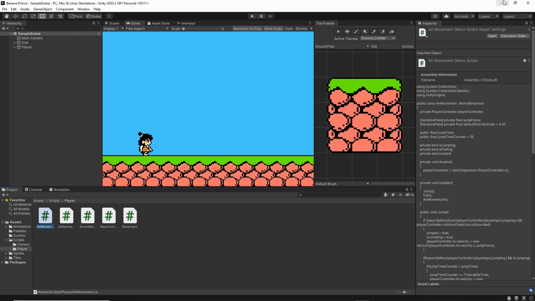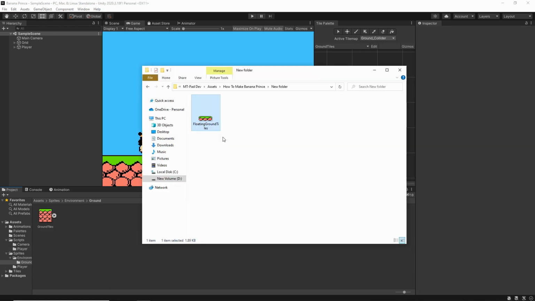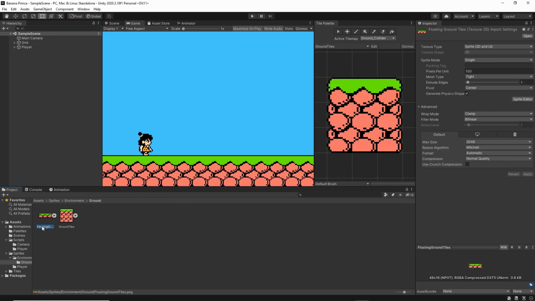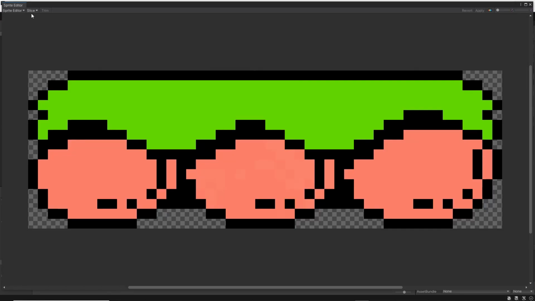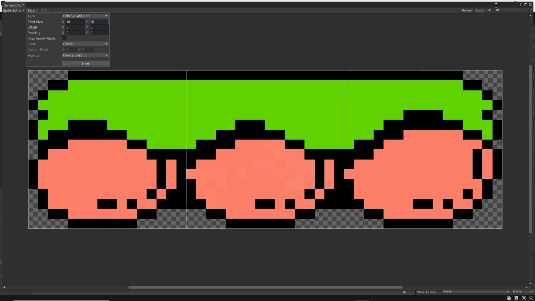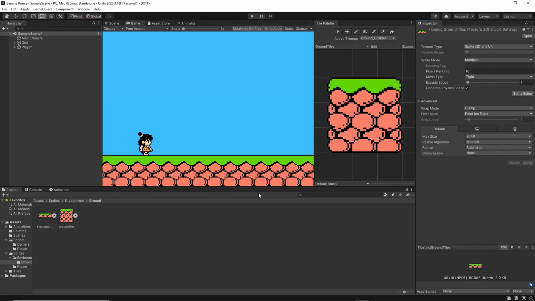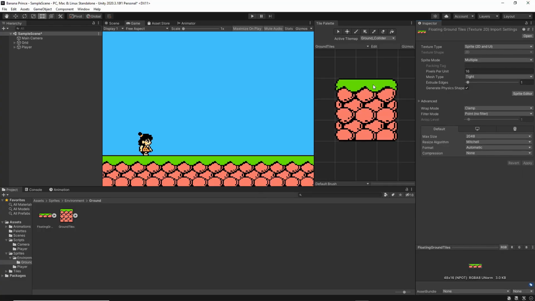So we'll need a platform to test our falling. So here is the sprite for the floating platform we're gonna use. Of course, you can download it from the link in the description. So let's drag it into the environment folder under the sprites. And then we do the usual importing stuff. And we slice them by cell size, which is 16 by 16. That's it. Now let's drag it into the tile palette.